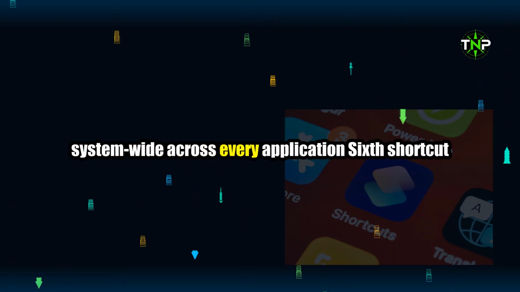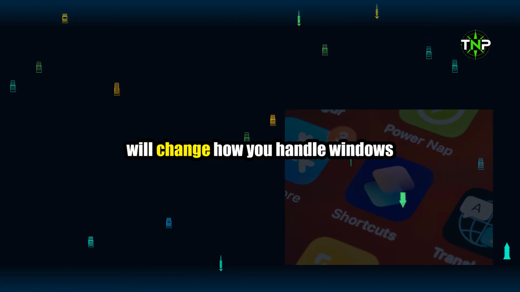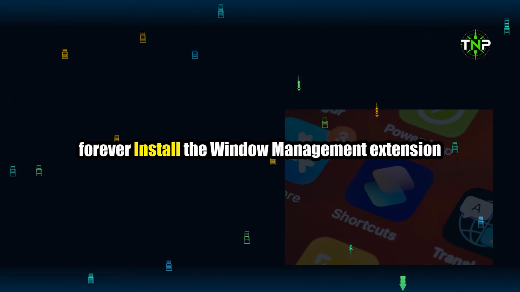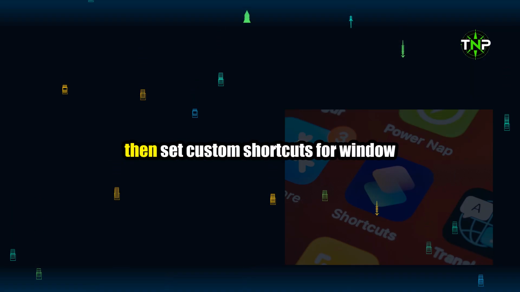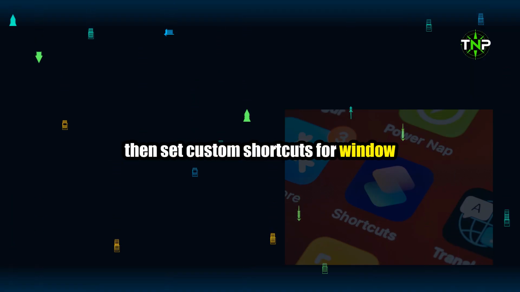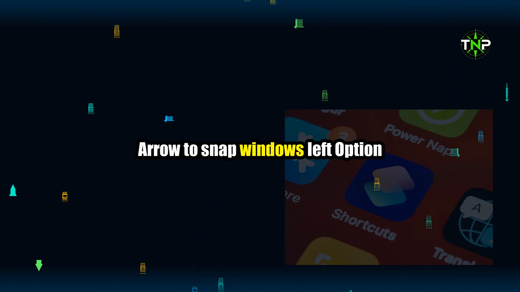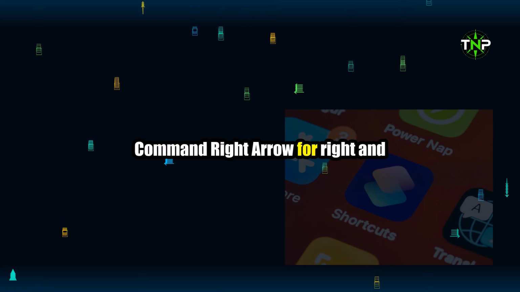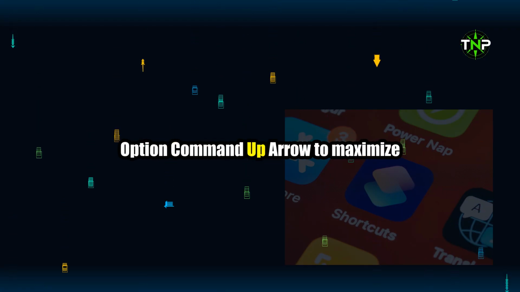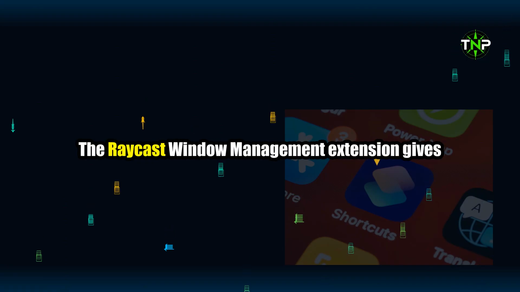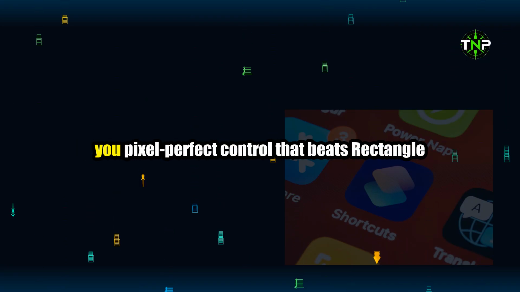Sixth shortcut will change how you handle windows forever. Install the Window Management extension, then set custom shortcuts for window positioning. I use Option Command left arrow to snap windows left, Option Command right arrow for right, and Option Command up arrow to maximize. The Raycast Window Management extension gives you pixel-perfect control that beats Rectangle or Magnet.